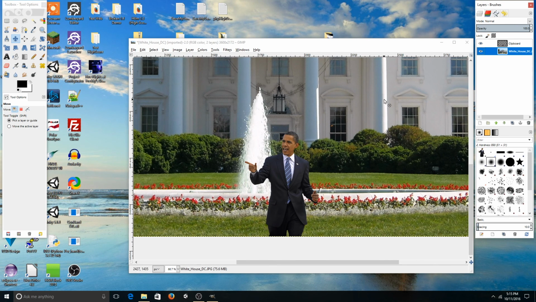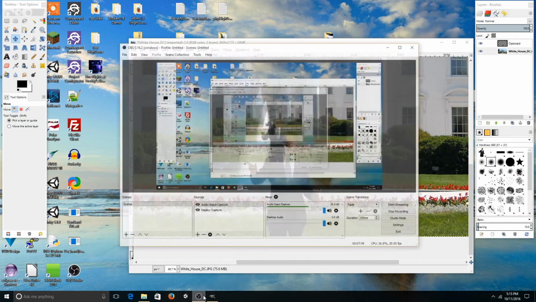There you go. That's how you crop a photo and put it onto another one. Crop a person out and put it onto another one in GIMP.